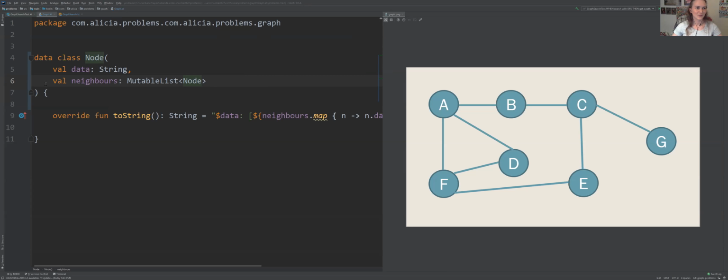Okay, so we have this representation where, again, we have the node. It has data, which I'm using as a string, and it has neighbors.